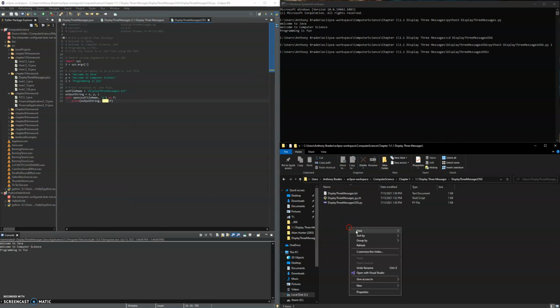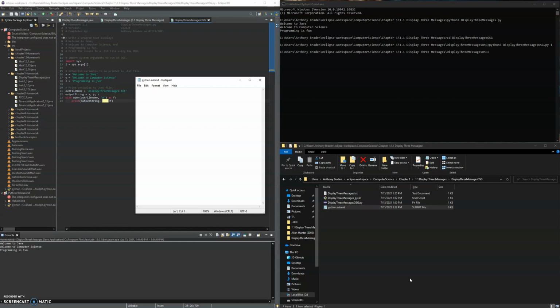The second thing we're going to need to do is create the submit file. So we're going to get rid of everything here, python.submit. We'll accept the file extension and open it. Now I'm going to determine the universe it's going to use. That's just the version. Here we'll have vanilla.